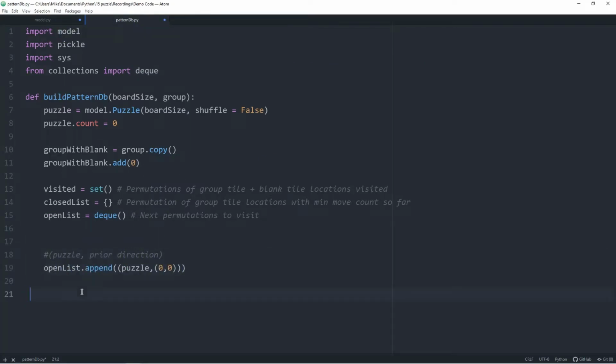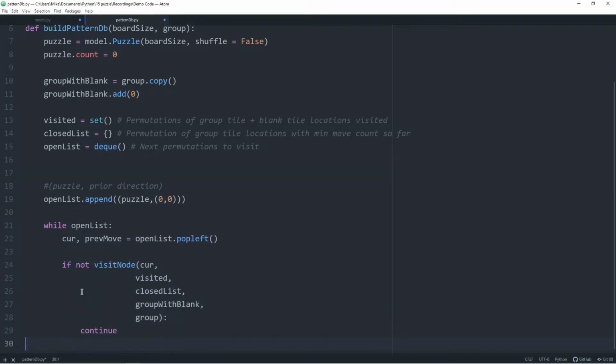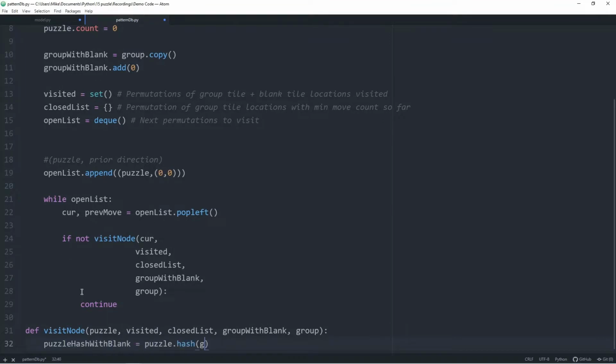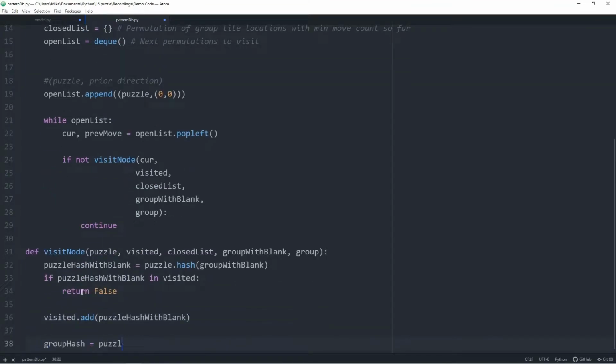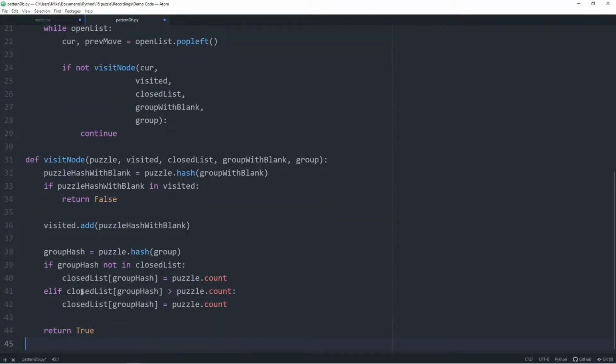Now we can push our starting node onto the queue and start our breadth first search loop. We unpack the first node on the queue, then check to see if we've already visited this permutation, including the blank tile. We also check if we found a new permutation of the grouped tiles, excluding the blank tile, or if we reached an existing permutation in fewer moves than before.